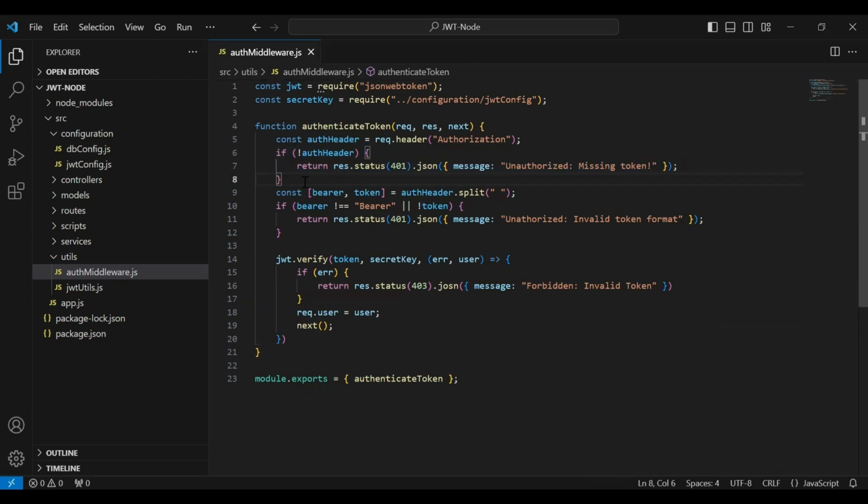If the authorization key does not exist, then we need to return here the response, that is unauthorized, missing token. After this, we are verifying the bearer and the token. If the bearer and the token do not exist, then we need to return here the response, that is unauthorized, invalid token format. After verifying the authorization and the token, we need to verify the actual token.